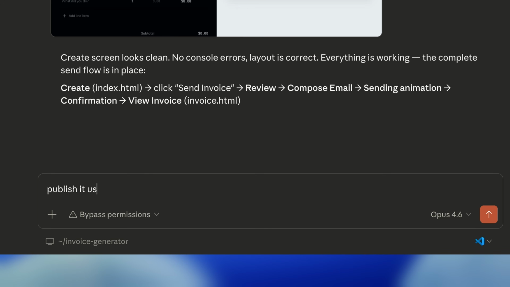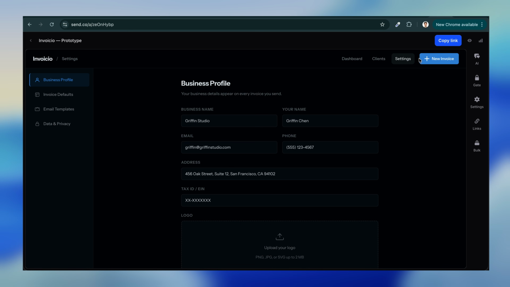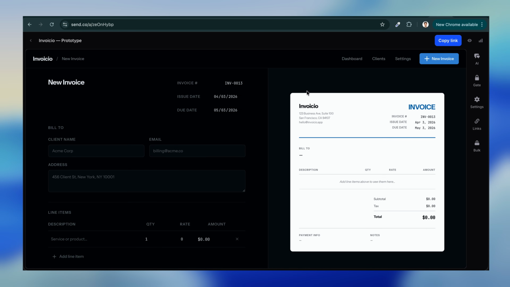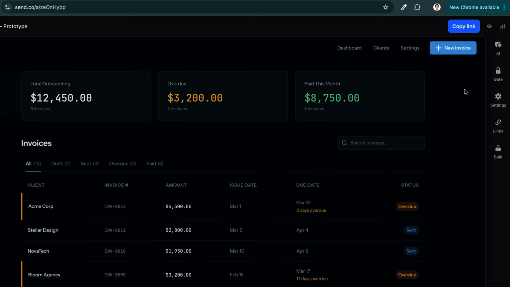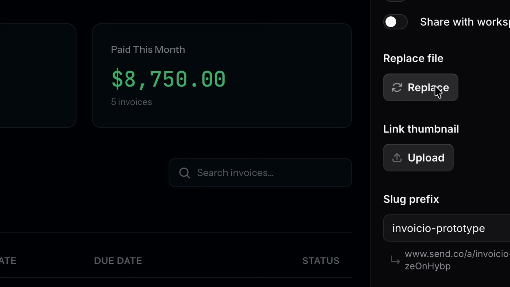So again, I'm going to tell Claude to publish it using send.co. So now just like that, in less than a minute, I've shared not only our UI generation, but also our full prototype using send.co. So this is just to show you that you're not limited to single screens or documents like PDFs. You can also upload prototypes like this to get feedback from anybody, with some cool additional features like requiring certain information to view it, and replacing the file entirely, adding a thumbnail, and much more. That's the difference between a prototype that lives in your design tool and one that people get to actually experience.